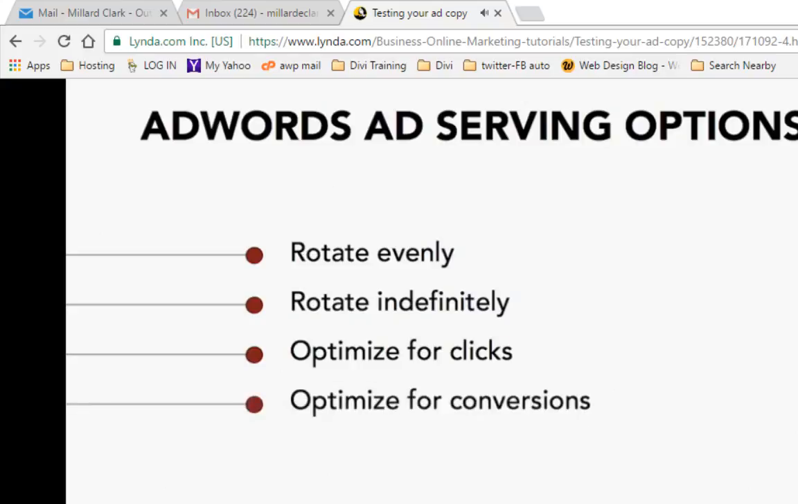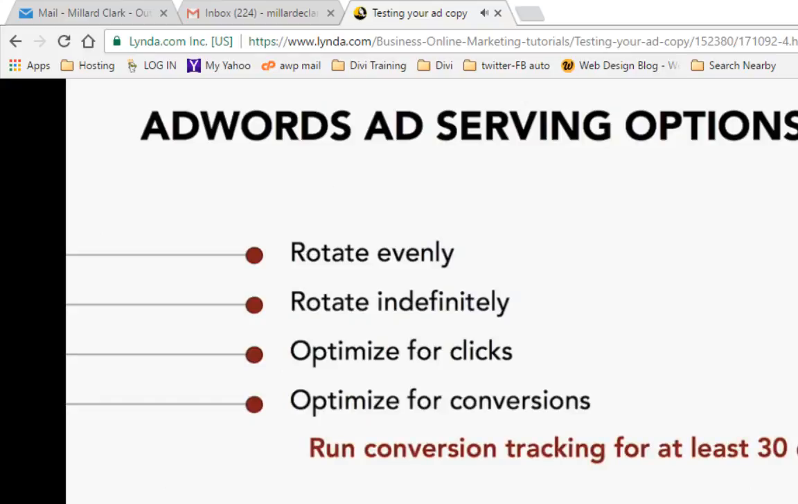The other option, Optimize for Conversions, can be a great setting, but you need to have AdWords conversion tracking set up and have it running for at least 30 days minimum. Otherwise, AdWords does not have enough data in which to make the best predictions for which ad will perform.